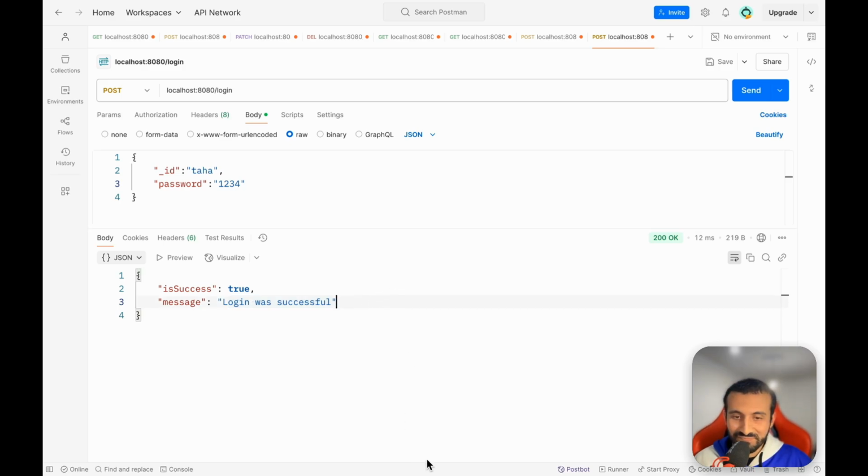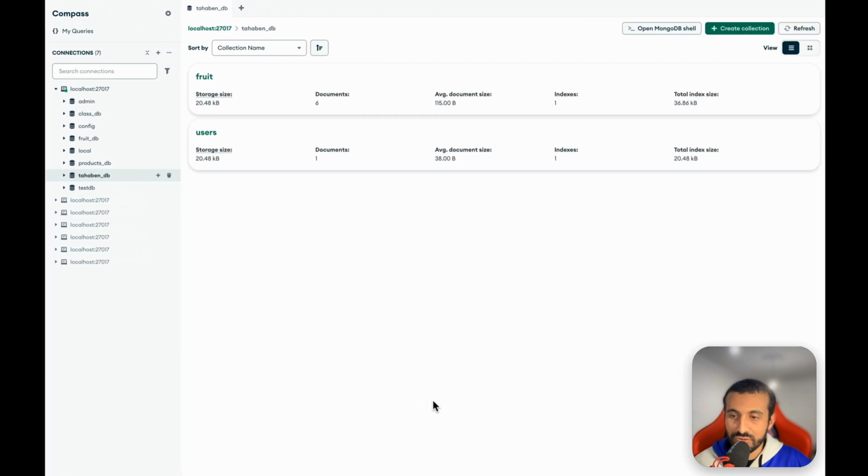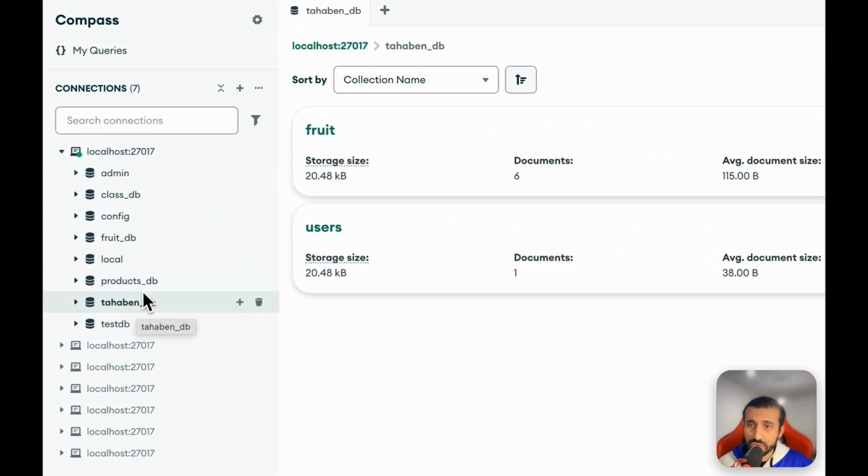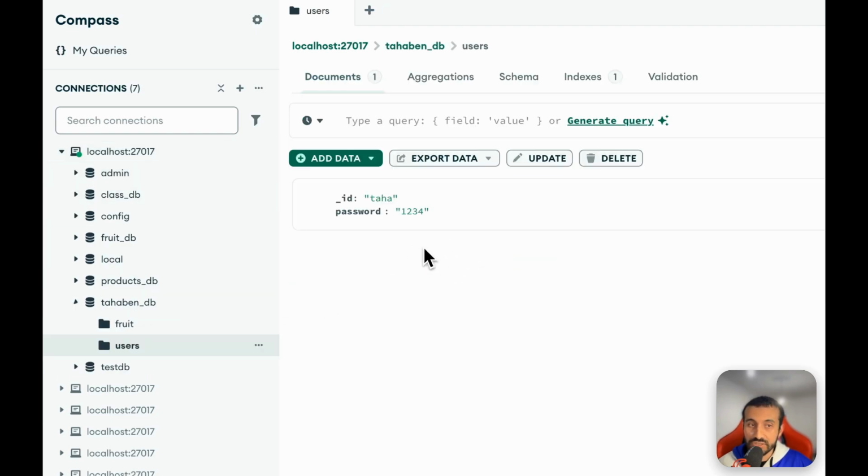Okay, let's go to MongoDB Compass. Open, make sure to connect to your local server if you haven't, using the connect button here. Open your database, and we have a new users collection.